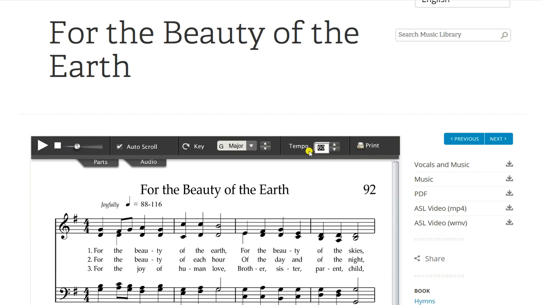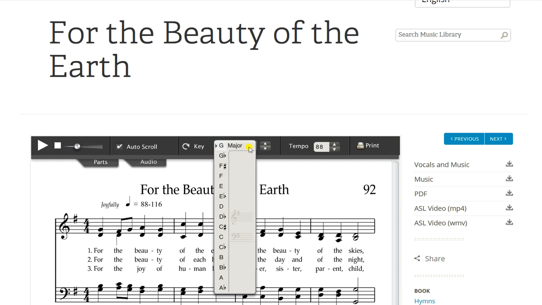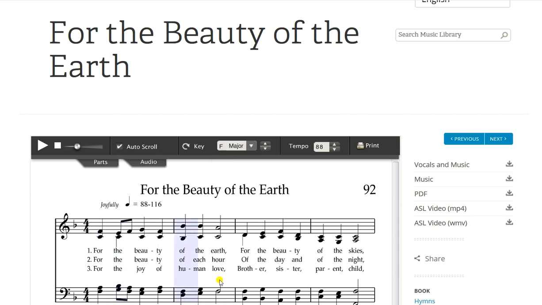Okay. And then over here we have the print button, which as it stands right now basically prints exactly the same thing as would be printed in that PDF viewer page. However, if you were to change the key, for example, to the key of F, see all of our notes go down, then we can print it in that key so that we can then take that to a rehearsal or to church to perform in that new key, if that's going to be a better key for us.